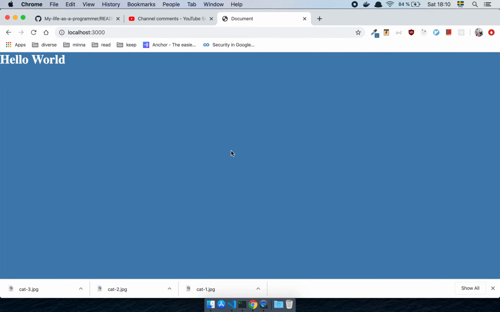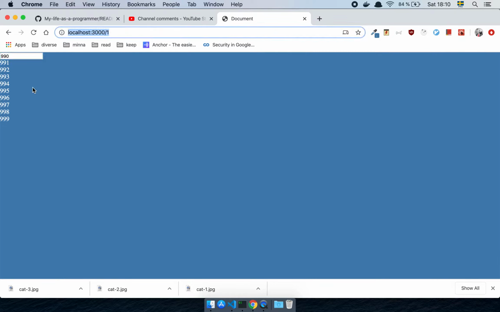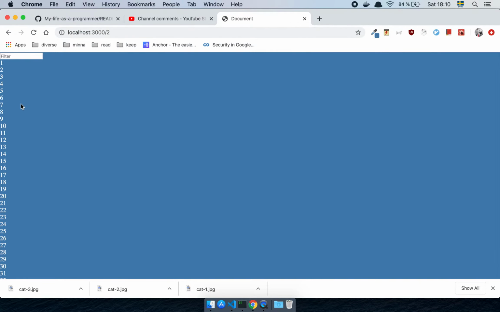So here I have this very simple little Hello World application, and there's more than one page. I have just another page here with a search filter and a really long list of numbers. And if I search here, it's just going to allow me to filter the list based on a set number of some sort. So I can just cut off all the numbers that are below this number. And I have a second page for this as well that does the exact same thing.